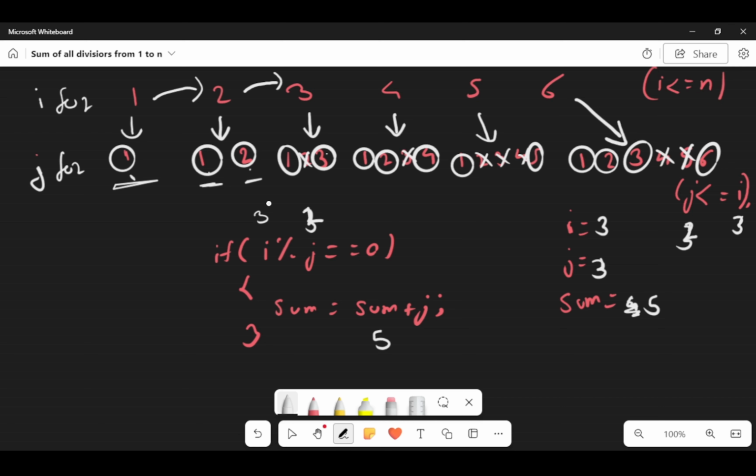What is the current value of sum? 5 plus 3. It will become 7 now. Okay, now j plus plus to 4, the condition will be false. So this 1 and 3 got summed here. Okay, so now what will happen? Now the compiler will go to the i for loop, and after that i will become 4.